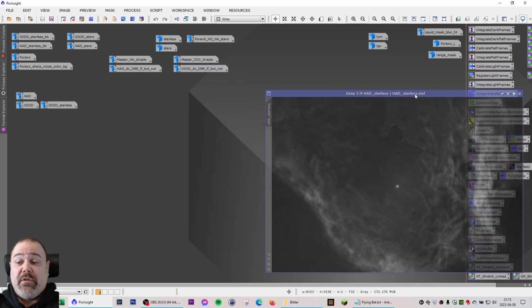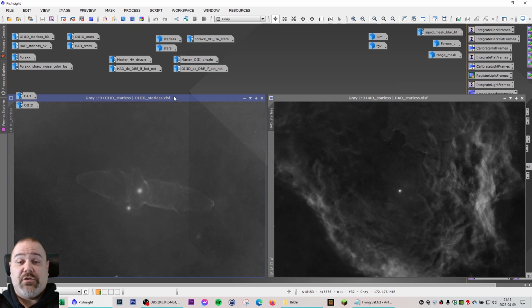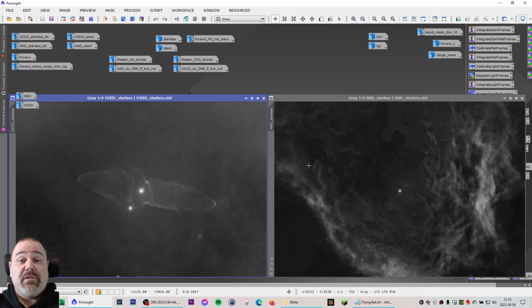Moving on to the next stage of the processing, I made starless versions of both frames. And yeah, the HA is fairly clean, as you can see here. There's one residual star, and that is the very bright triple system in the middle here. And that is okay. I'm going to keep that. I don't really want to mess with that area.